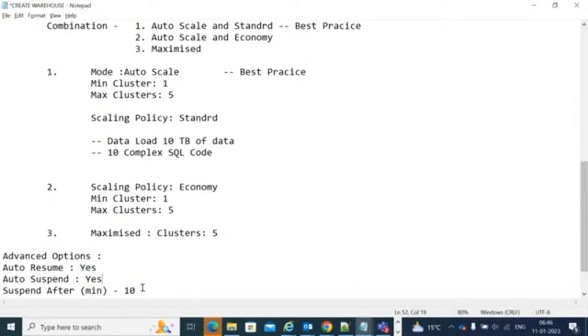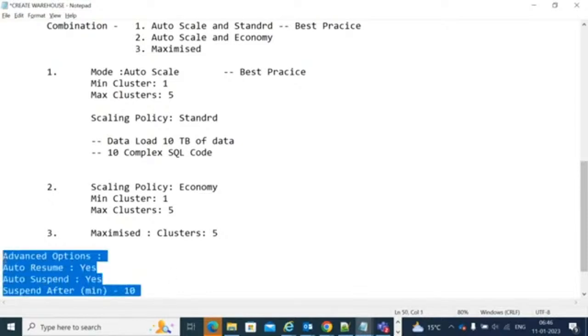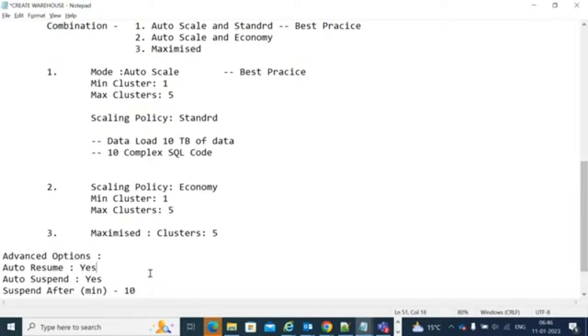So what is the purpose, and what is the benefit of this? See, you are using your Snowflake continuously for 1 hour. Then you kept aside your work and went outside. After 10 minutes, whatever you used for 1 hour, it will charge you for that. Once you went outside, after 10 minutes it automatically goes into suspension mode, and it stops charging you. Then it is saving cost for you.